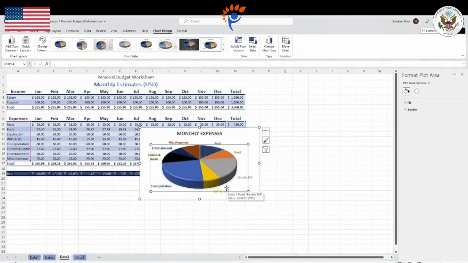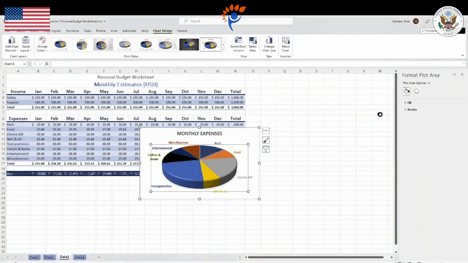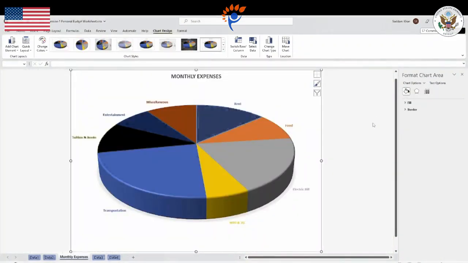Once we have given a style to the pie chart, we click on the move chart option, and then we click new sheet, and we give it the same title, monthly expenses. Now this will add a new sheet to the Excel file and will automatically put the pie chart we generated in that Excel sheet. From here, we have to bring some other changes to the pie chart.